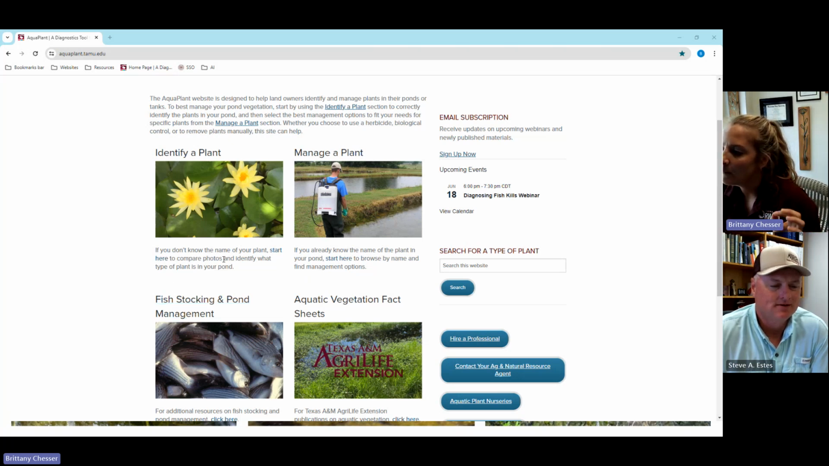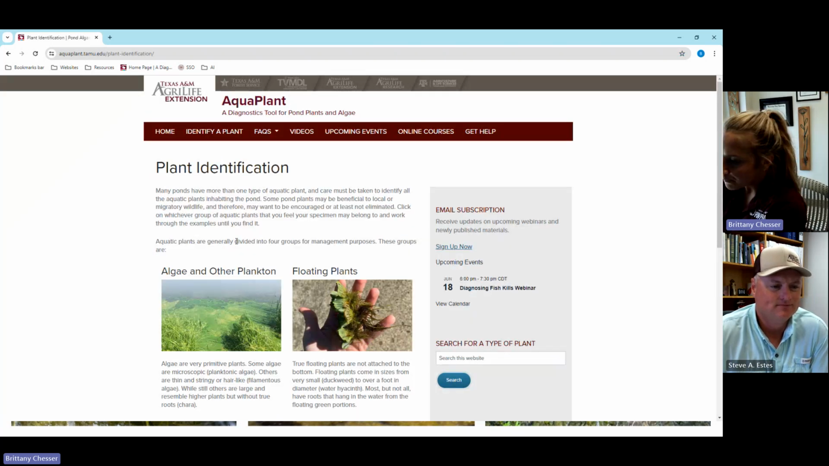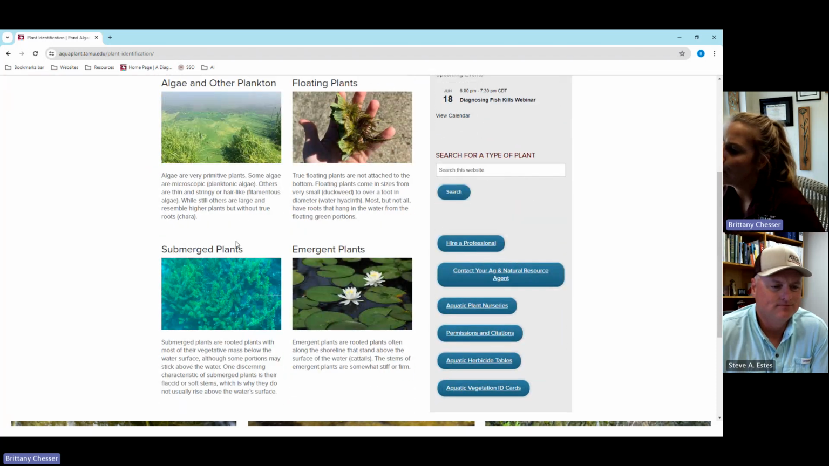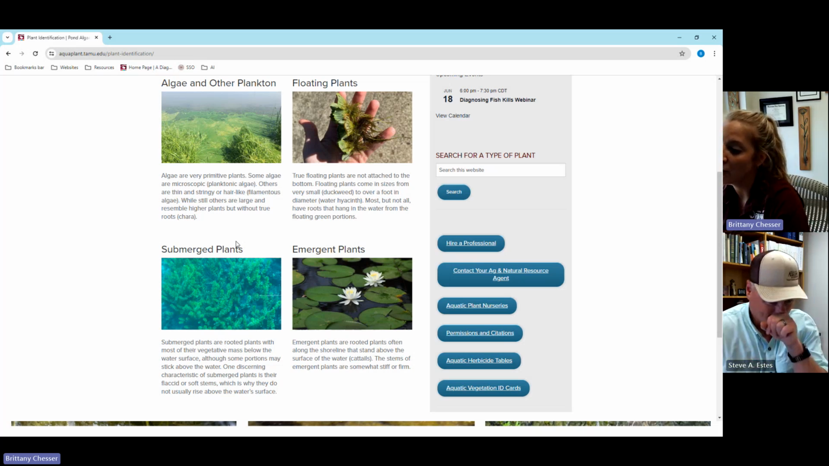But the main thing that people really come for, the meat and potatoes, is this button right here, this identify a plant. So you can click on this. And this will bring people to 4 different classifications of aquatic vegetation. And these are really what we're hoping that if you're trying to identify something that you have going on in your pond, that you can at least identify what category of aquatic vegetation it's in.